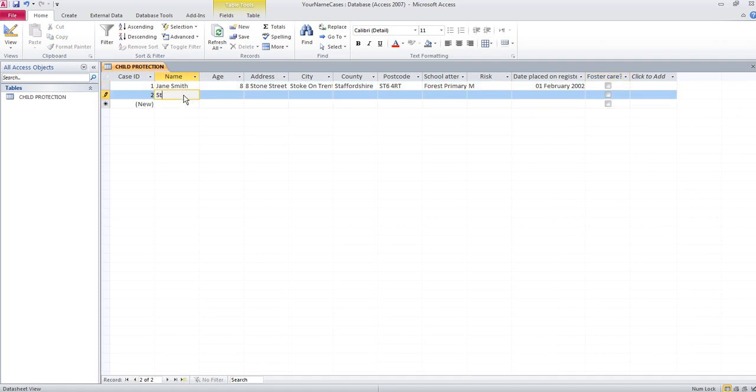Second one, Stephen Jones. He is 13. We don't know an address, so we'll make one up. Although it says Hanley, Hanley's not the city, it's a district, so I'm just going to change that to Stoke-on-Trent anyway. Make up another postcode. Don't know the school, so we'll just make one up.